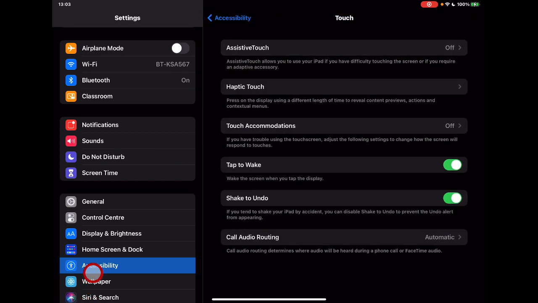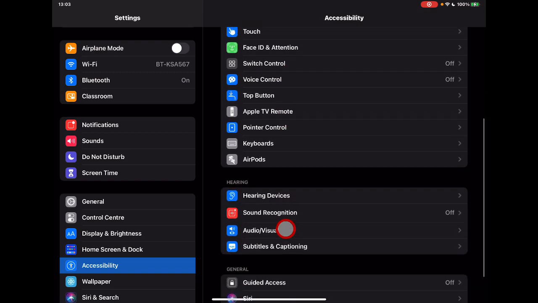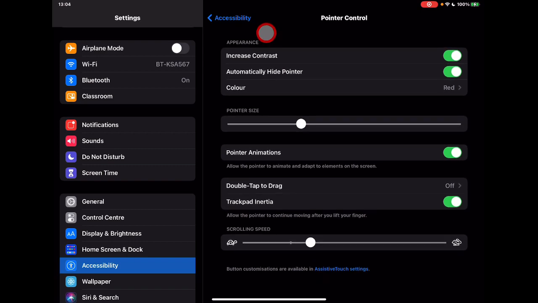If I just jump back into those accessibility features for the pointer again, just a couple of other things. You can set it to double tap to drag across objects, which can be quite useful. And again, another way to access your scrolling speed. So how quickly do you want it to react to things? So again, really, really useful tool.